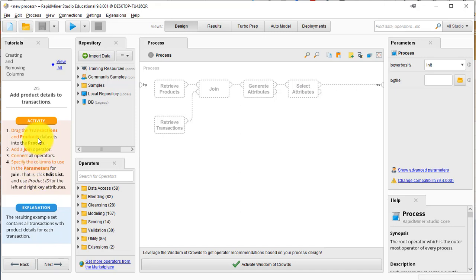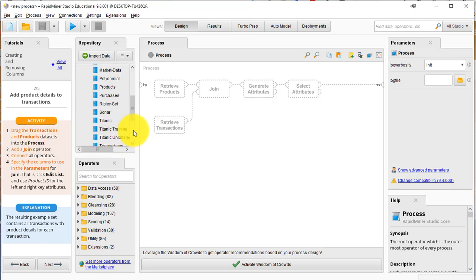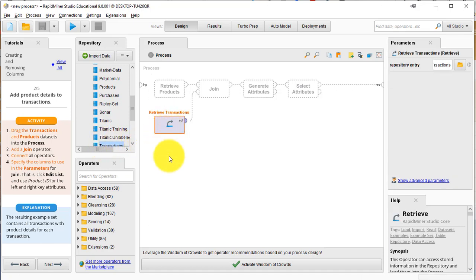Okay, drag the transactions and products data sets into the process. So if we look for our data again, that's in the repository, we look in samples and data, and they ask us to look for transactions and products. Here's transactions. Okay, so let's drag that on and we'll put it here since they have a place for it there, and products are here.